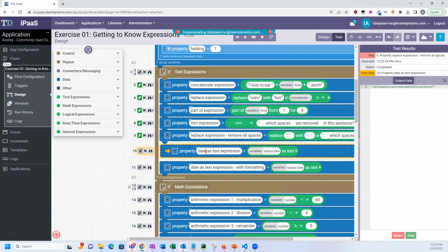Now, the next expression, the date as text expression. For the programmers out there, we all know that working with dates is probably one of the worst things in the entire world. iPaaS makes it a little bit easier. If we already have one comment: dates are evil. Dates are one of the most horrendous things to work with. Date time formatting, horrible. So in this case, we have this date as text expression.